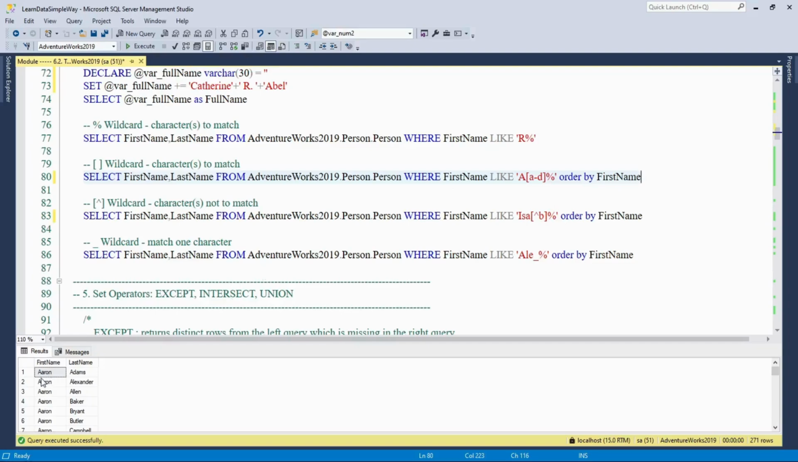Suppose in this case it is Aaron. So it will start with the first character as A, and then the second character as A, B, C, D, any of those characters as the second character. So here we are seeing Aaron, then after that Abby, and after Abby, Adam is also there, right? So there is nothing with C, but directly the D character comes. That is how you will mention the characters if you want to match particular characters from a string using the LIKE operator.